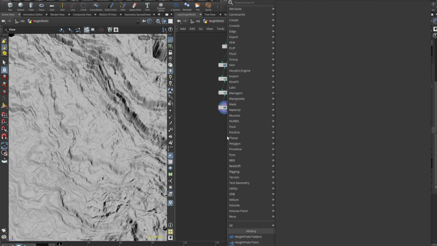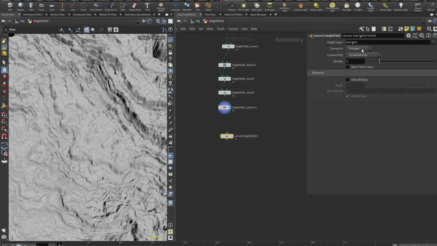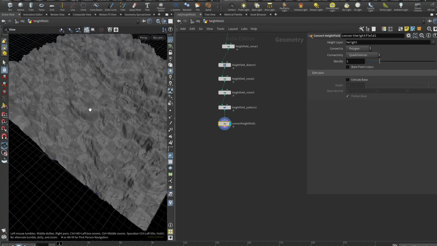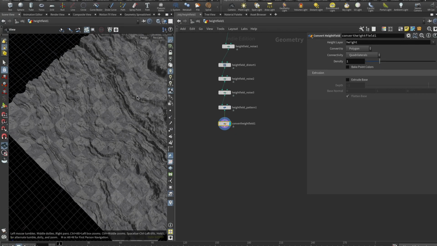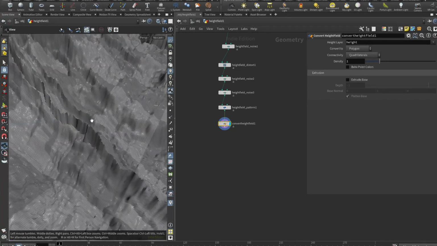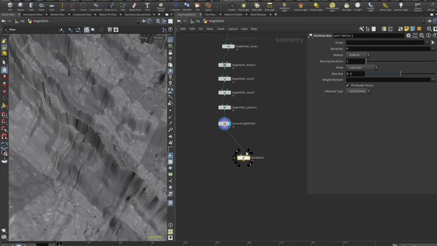So now what I want to do is convert the height field to polygons. So let's drop the convert height field node and visualize it, and boom, we have the UVs, we have all the things we need. Maybe it would be cool if we could blur this just a bit, because this feels a bit too rough to me. So attribute blur, and yeah, just a bit. I mean, plug that to the left input of the attribute blur, and blurring iterations set to 3.